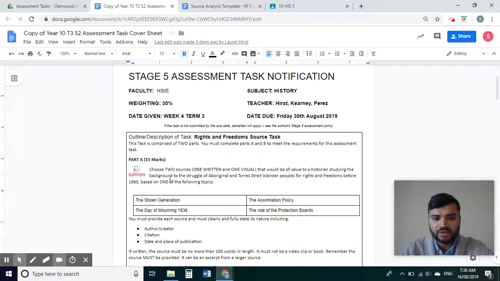Part A, you must choose two sources, one written and one visual, that would be of value to a historian studying the background to the struggle of Aboriginal and Torres Strait Islander peoples for rights and freedoms before 1965, based on one of the following topics: the stolen generation, the day of mourning 1938, the assimilation policy, and the role of protection boards.